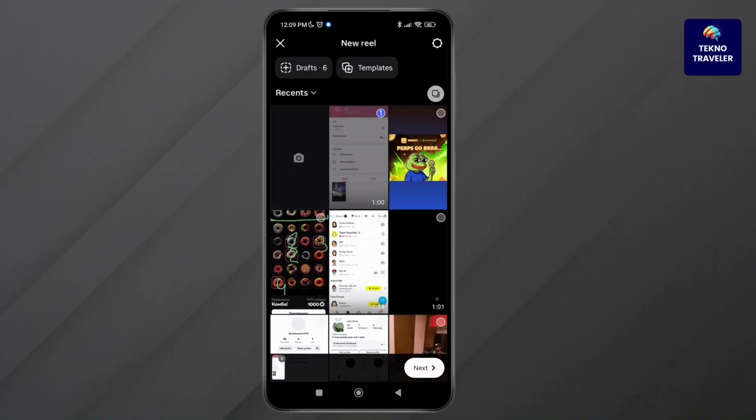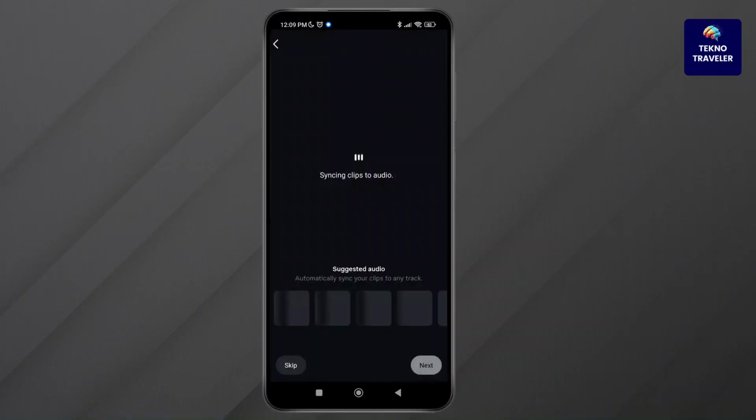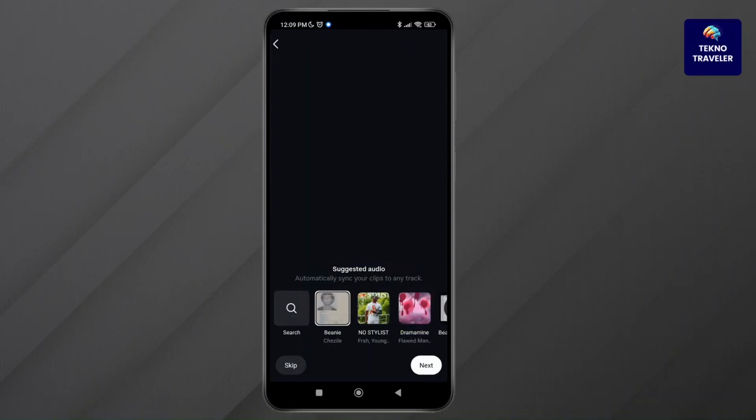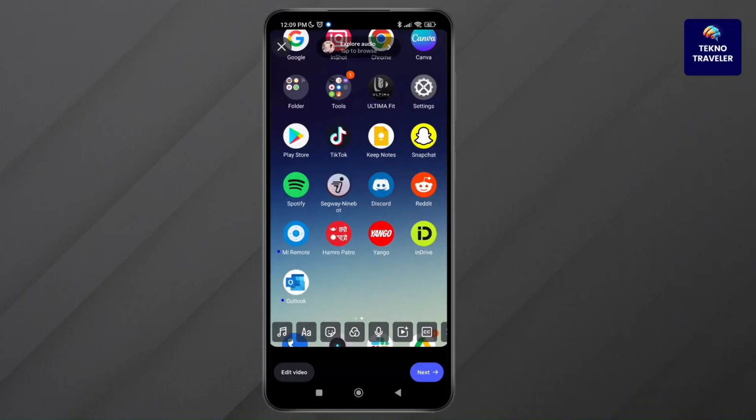I'm going to select 3 Reels each of 1 minute and then tap on next. So this will sum up to 3 minutes altogether. Now we just have to wait for a while, and now you can just add any sort of music, add text, add filters and so on.